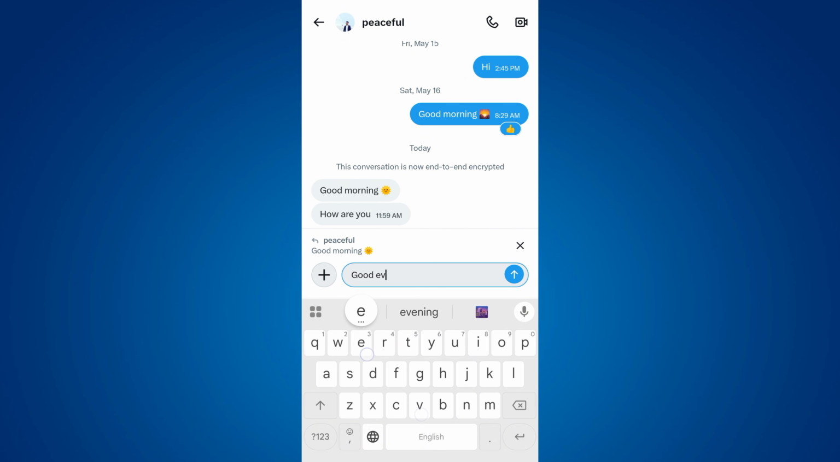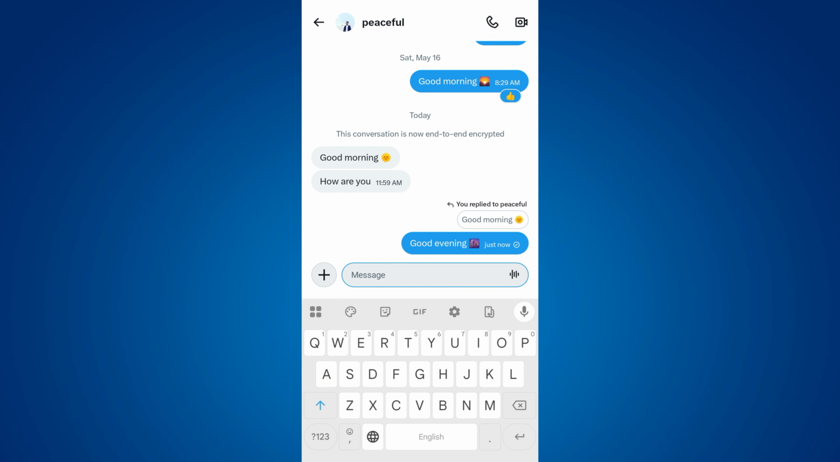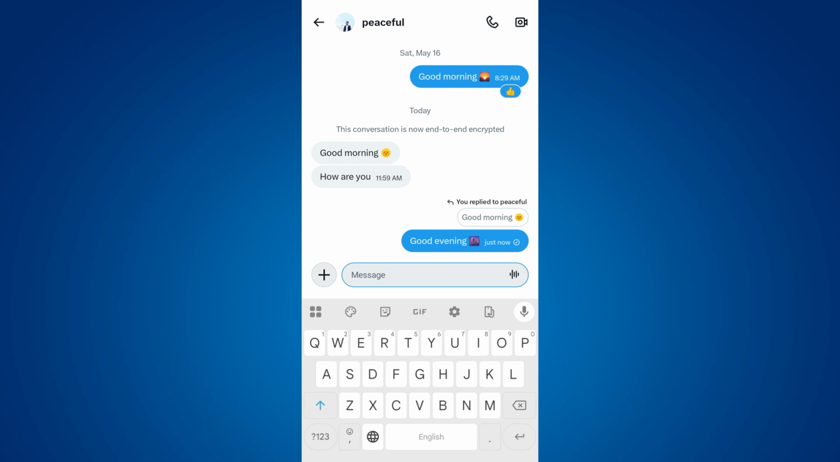Type your reply in the text field. Once your reply is ready, tap the Send button. Your reply will instantly appear in the conversation thread. The other person will be able to see your message and respond back.